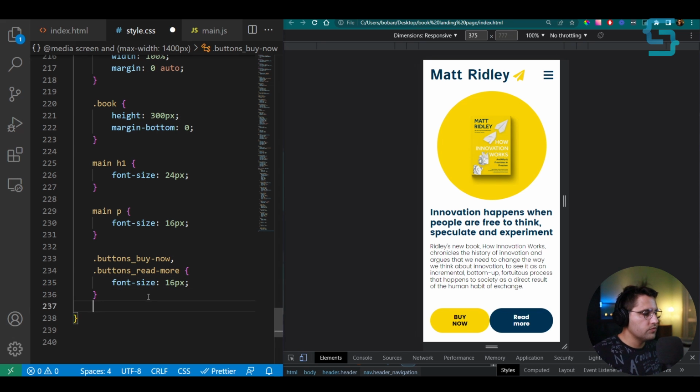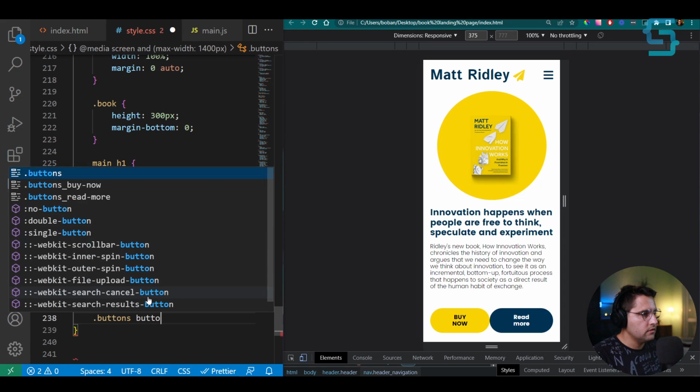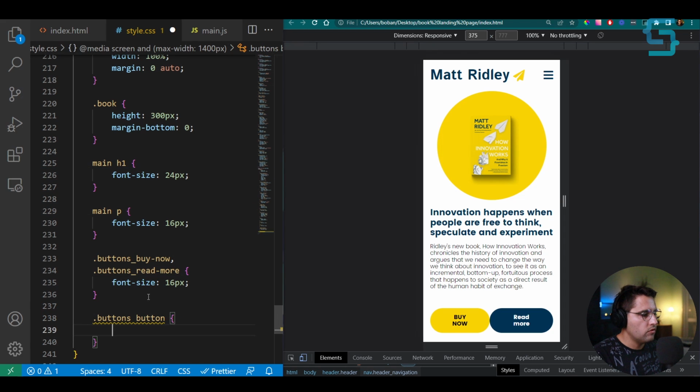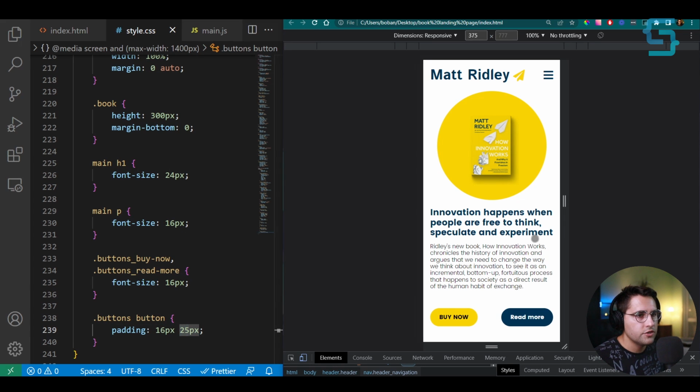So what we can do is we can use the buttons button, the same class that we used before, and just set the padding to 16 pixels and 25 pixels. This is on top and the bottom, this is on the left and the right side. If we refresh, there you go. So this looks much better.